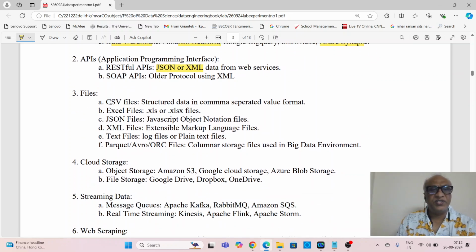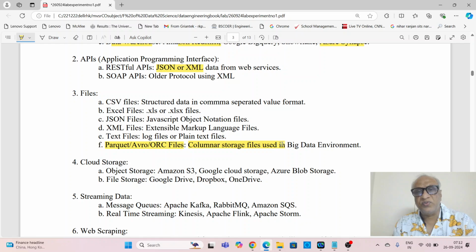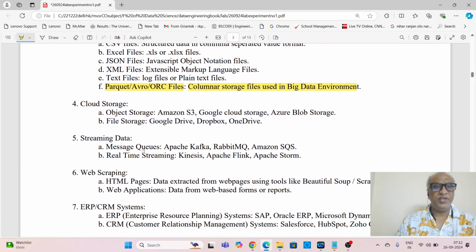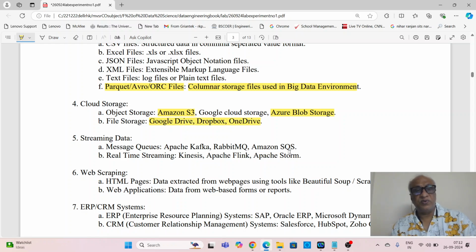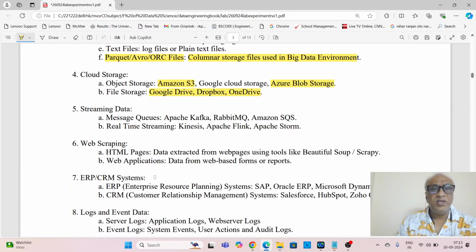If it is files, you have CSV, Excel, JSON, XML, text, Parquet, Avro, ORC files, which are used for columnar storage files in big data environment. If it is cloud storage, you have Amazon S3 for object storage, Azure Blob storage. You have Google Drive, Dropbox, OneDrive as examples of cloud storage for files. If it is streaming data, for message queues you have Kafka, RabbitMQ, Amazon SQS. For real-time streaming you have Kinesis, Apache Storm.